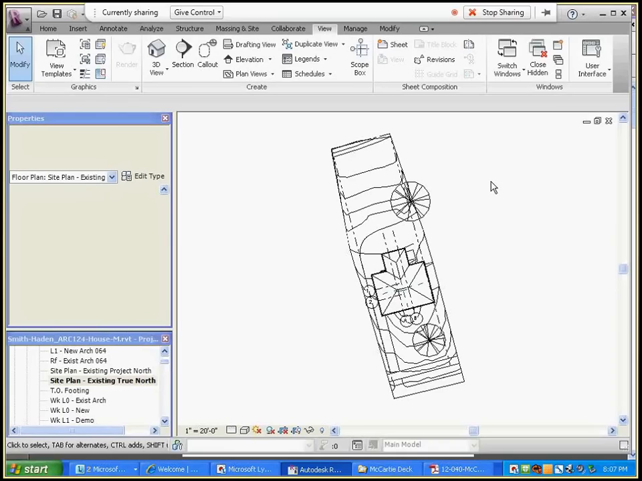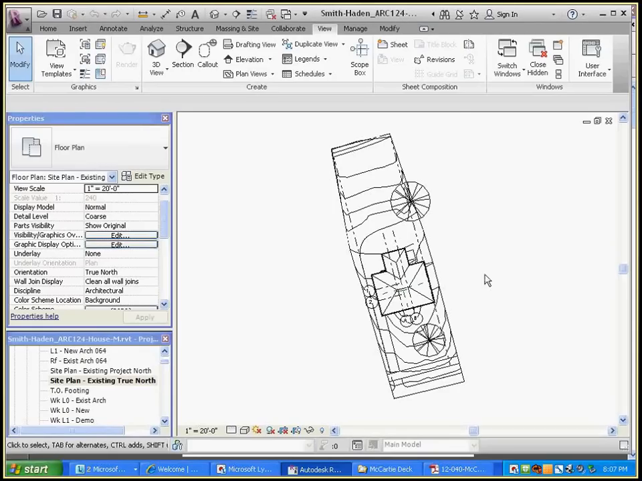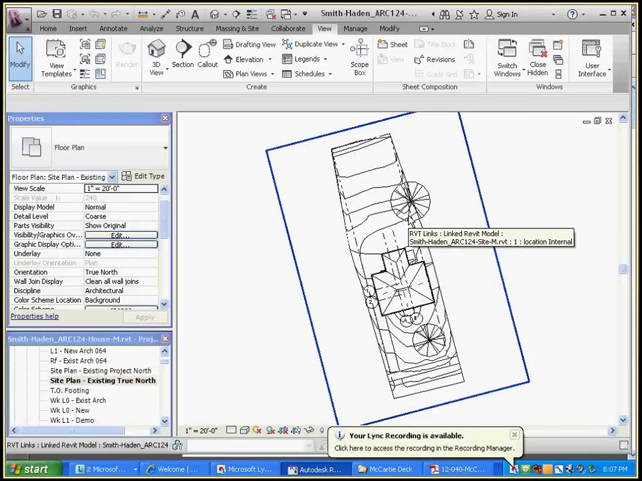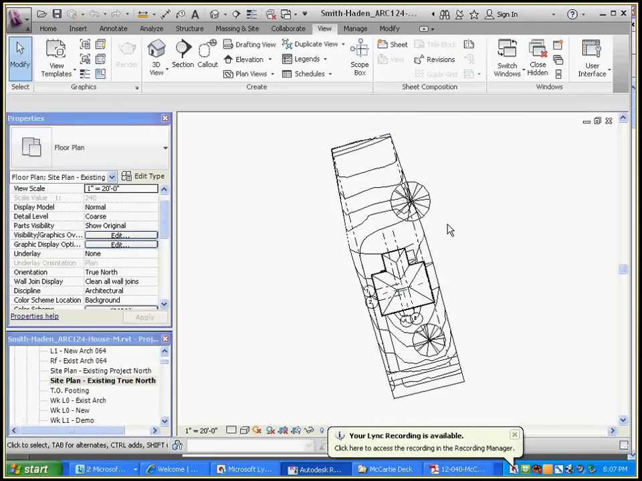So I'm in my House M file now. And I went into the site and I placed a couple of RPC trees, which are realistic photo content trees that when I render them, they will show up as photographs from whatever angle.